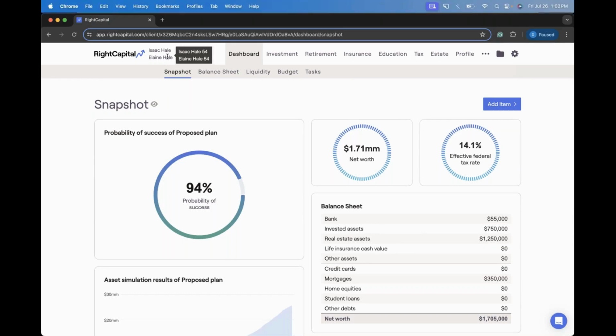So here we are in my client plan for today. We're looking at a joint plan for Isaac and Elaine Hale. And we're going to start by going straight to our methodology settings.